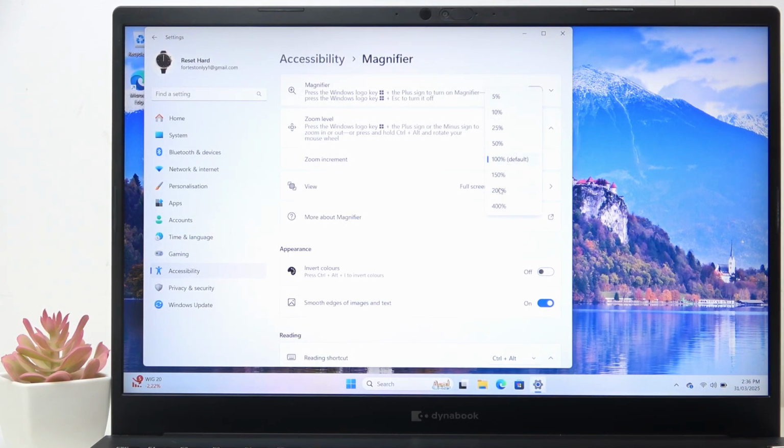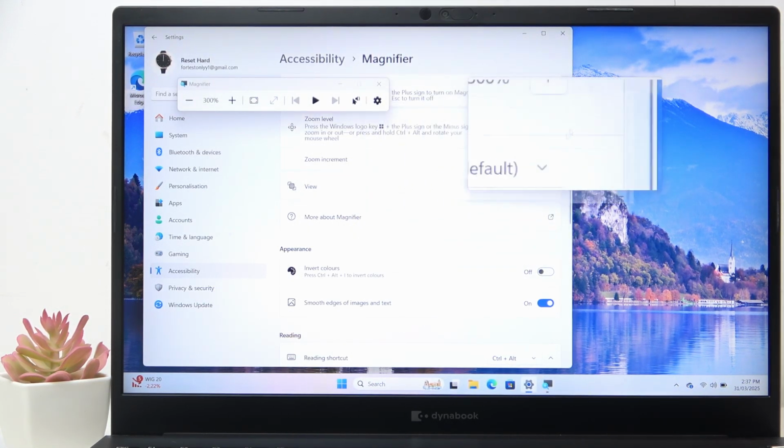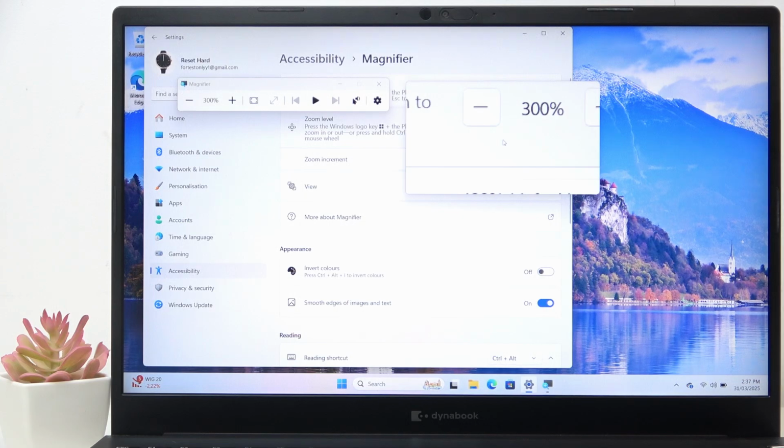So this is the percentage by which the zoom will be increased whenever you click on Windows and plus at the same time. And also the view, so you can, instead of full screen, for example, you can set it to lens. And now as I enabled zoom, it will be a lens like that.